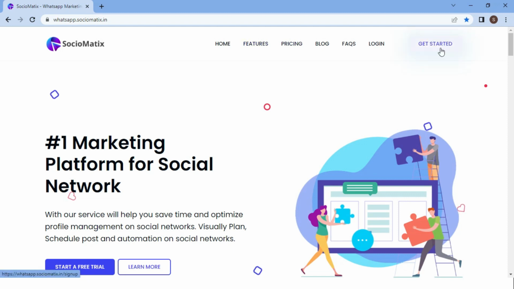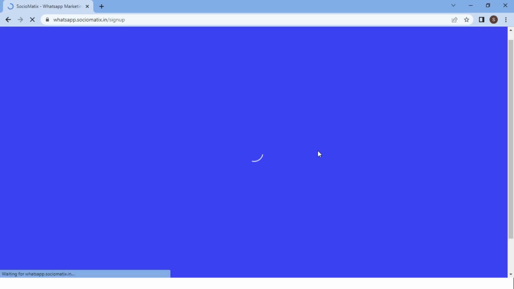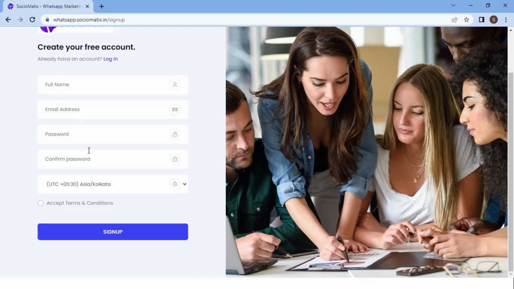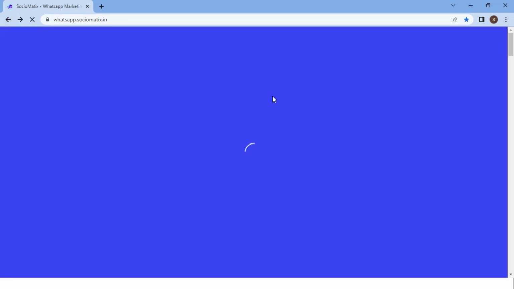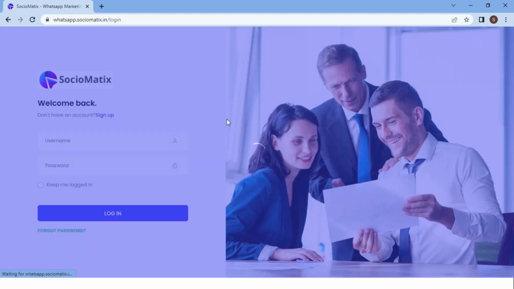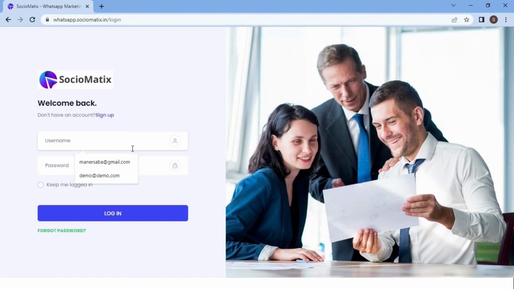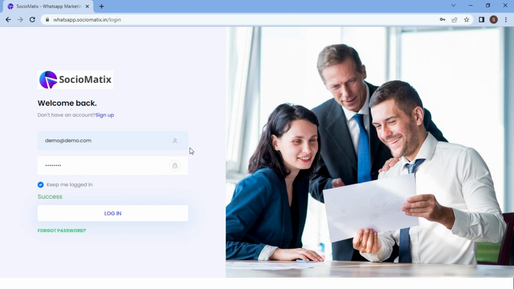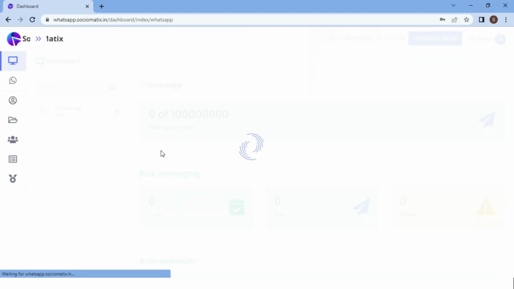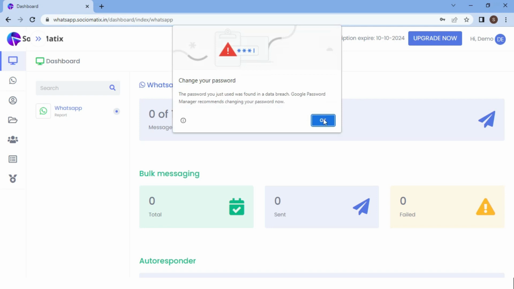If you haven't registered with SocioMatix already, you can go here and get started. Here you will get a form where you have to fill in the details to create your account. As I have the account already, I will log in from this button. This is a one-time process that you have to do. Now I am using my email ID to sign in and the password which I have saved. You can tick this box to keep yourself signed in so that you always get logged in whenever you open.